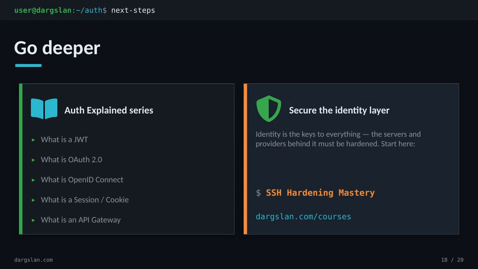If you want to keep going from here, the Auth Explained series has companion episodes on JWTs, OAuth 2.0, sessions and cookies, API gateways, all the pieces that sit next to OpenID Connect in a real stack.